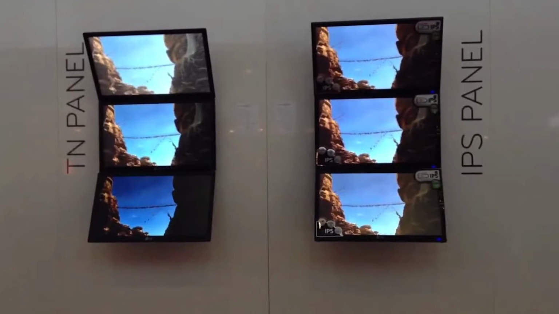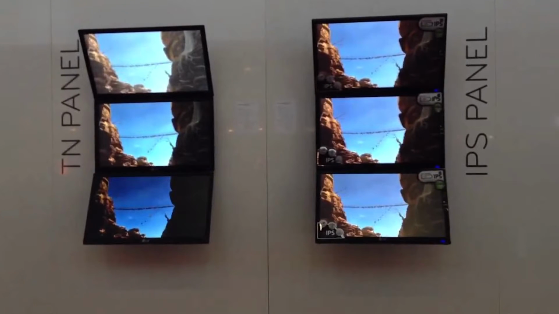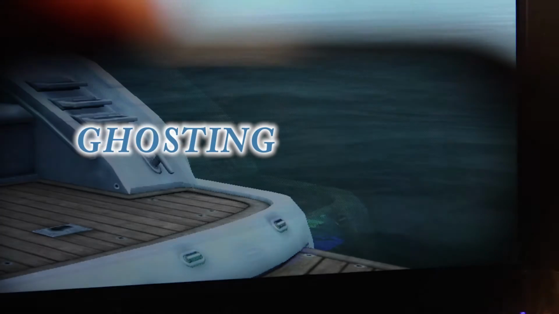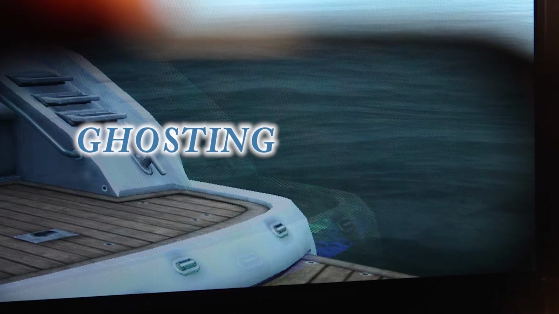TN versus IPS. Now if you want to know in detail about these technologies, do drop in a comment and we'll make a video on it. Over here, I'm going to touch the basics and simplify things for you. TN basically boils down to high refresh rate, faster response times, and thus less ghosting. The picture on the screen shows you essentially what ghosting is all about. But it has terrible color reproduction and viewing angles.